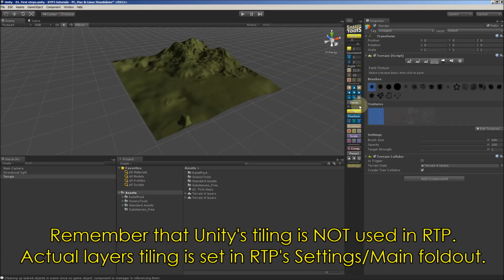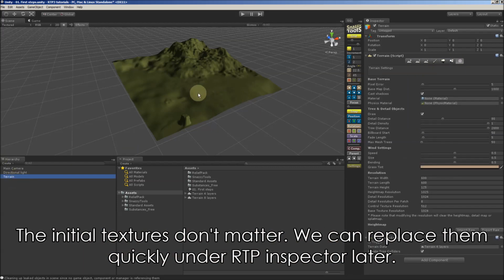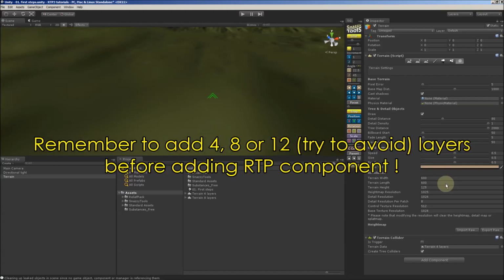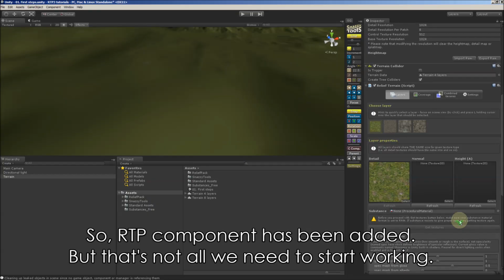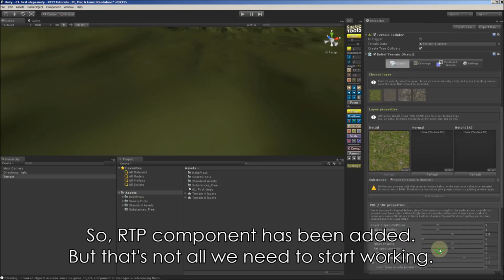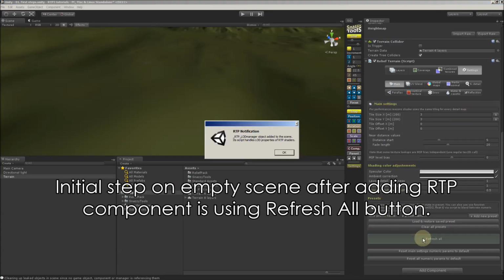Yeah, here remember that Unity styling is not used in RTP. Actual layer styling is set in RTP settings main. It doesn't matter which textures have been used, because we can replace them later, but we need to remember to add them first before adding RTP component. Okay, so we added, but that's not all. We need to refresh in settings main.